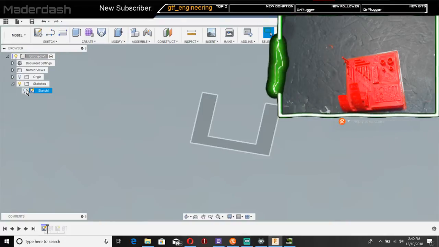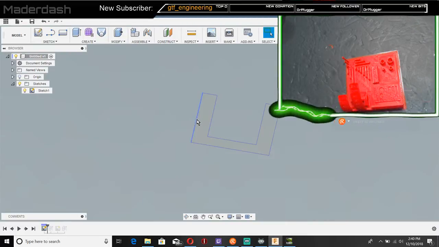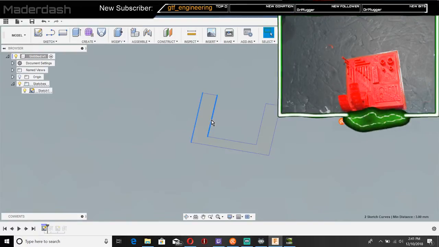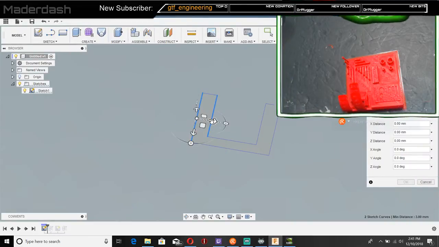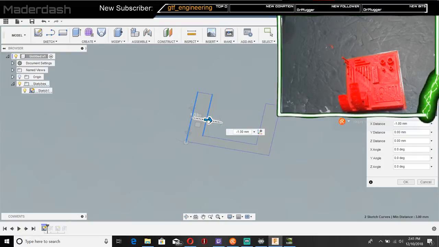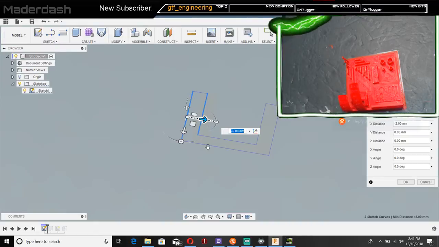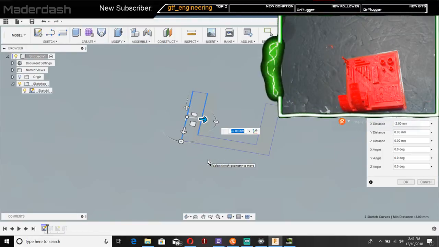Go back to the sketch. That's a good thing about 360, is if you mess something up, you can always just readjust one or two little things. Let's move this one and this one out. Two millimeters. Let me think a second. Do I need it 2 millimeters? I did have 10 millimeters.